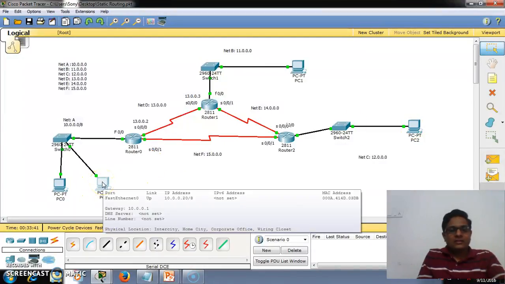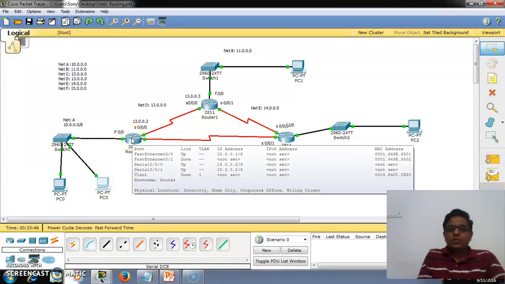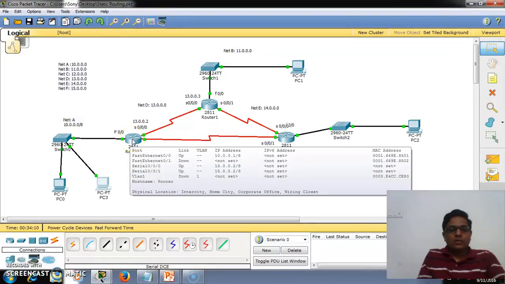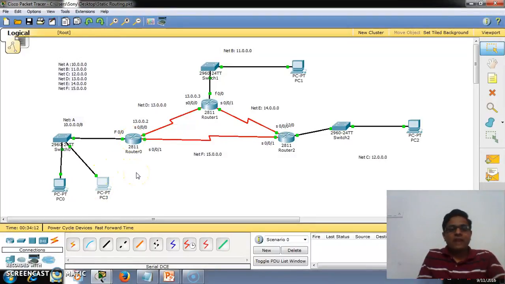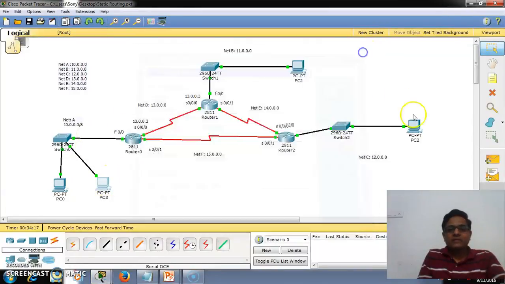So when I send a packet from this device, the router should take the decision that the administrator has manually configured. If the administrator has configured that the packet coming from network A should go to network C via this path, then he should configure it that way. For doing it, let us first check whether we have successfully given the gateway addresses. So yes, we have given the gateway addresses to all the devices.